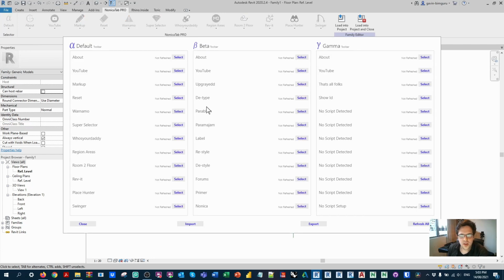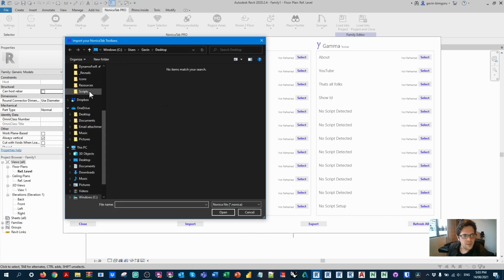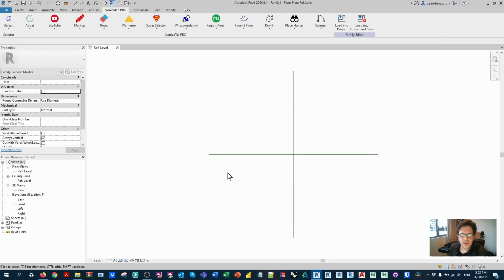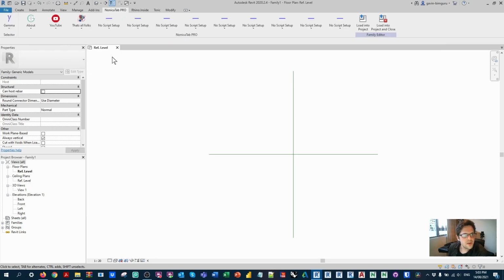But the great thing too is you can actually store more than one set of toolbars. I can import and export different toolbars, so I don't just have to limit myself to 3. I could have 40 toolbars if I wanted to. I just have to be able to import and export them. So in this case, if I go back to my Nonica file, remember that I added this show ID script. Well, in this case, if I go back to Gamma, we can see that now it's back to the standard. So you can see it's really quick and easy to switch between different profiles. And it's just a really handy way to package your Dynamo scripts.